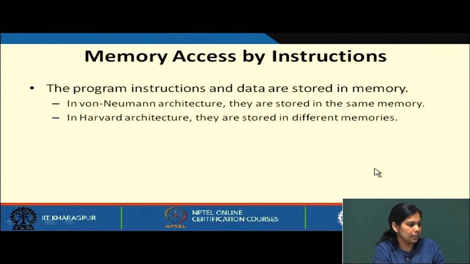Let us see memory access by instructions. Now, as I said that the program instructions and the data are stored in memory. So, there are two basic ways how this can be stored. One is von Neumann architecture. They are stored in the same memory. Both the program and the data are stored in same memory. In Harvard architecture, they are stored in different memories.